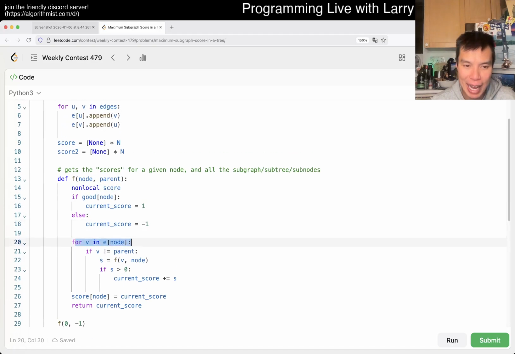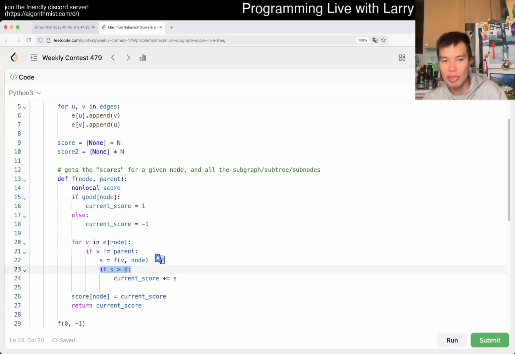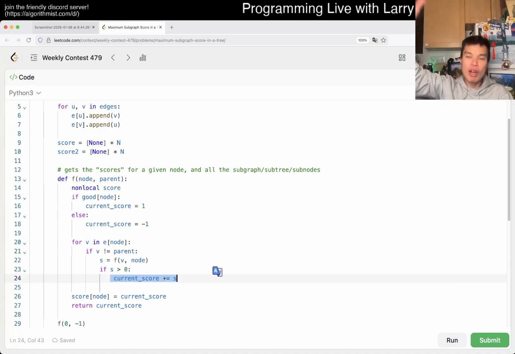And then now for each edge, we don't go up to the parent. We get the best score of that subgraph. And if that subgraph score is greater than 0, we add on to it. What that means is that if the subgraph has negative, it has to mean that there are more bad nodes to good nodes, but also means that that's the best path that they can do. If the best path that they can do is negative, then you just don't take that path, right?